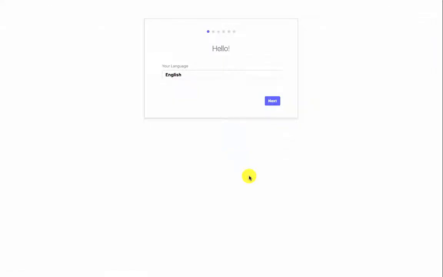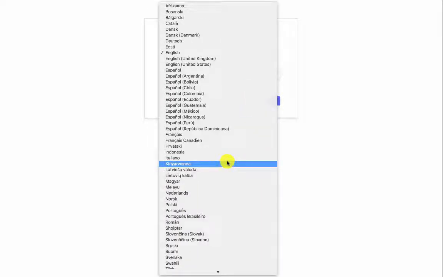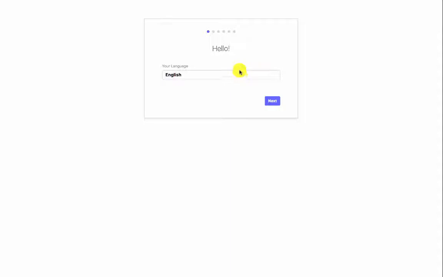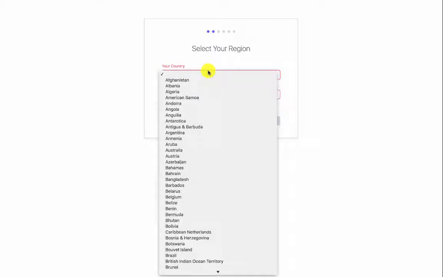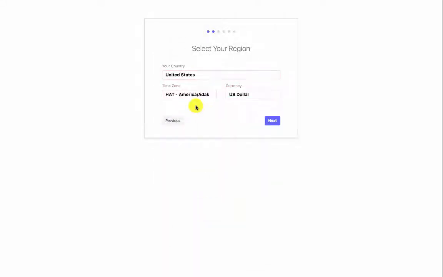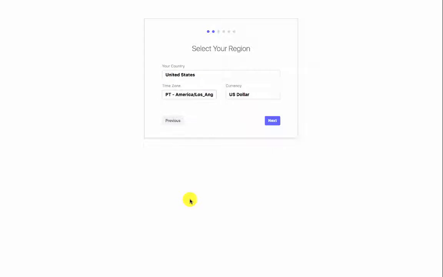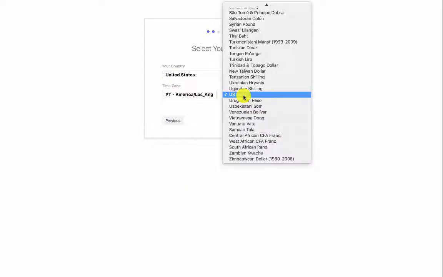Okay, here's the first screen in the startup. And you just select your language, and as you can tell, there's a lot of language choices here. We'll just go with English United States. And then we click on the next button. My country, and we're going to go with United States. This particular company's based in the United States. And then we're going to select a time zone. In this case, we're going to use Pacific time zone, and we're going to stick with the US currency versus all these other currency choices.